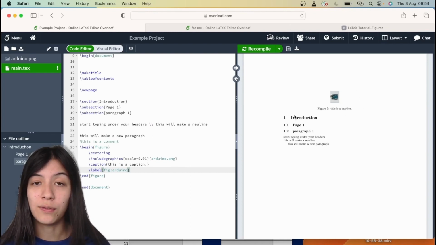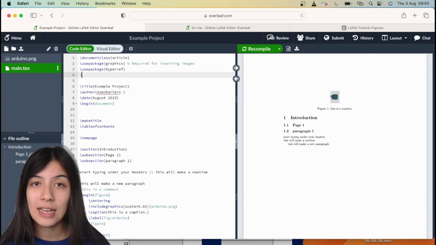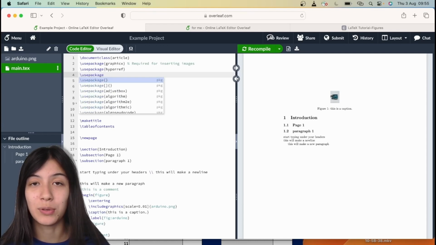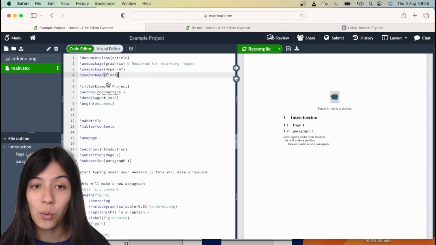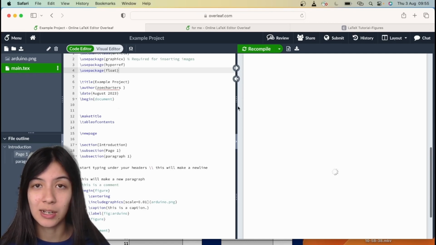What we're going to do is use the float package. So you'll see here, if we scroll to the top of our page, we're going to put \usepackage, and we're going to put float in between the curly brackets. So what the float package does is it allows you to use specifiers to override LaTeX's placement of images and text. So you'll see here that I have a separate tab up, which details all the different specifiers that come with the float package.